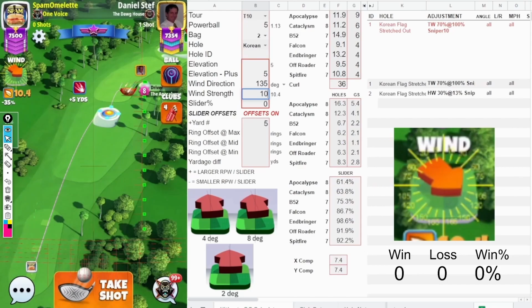We're going to talk about something I like to call the virtual wind direction that occurs in Golf Clash. So let's get into it. We've got the wind kind of going in that direction.